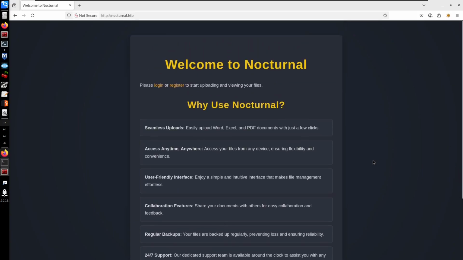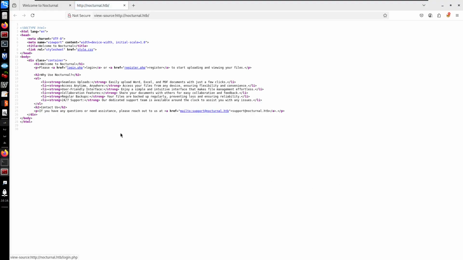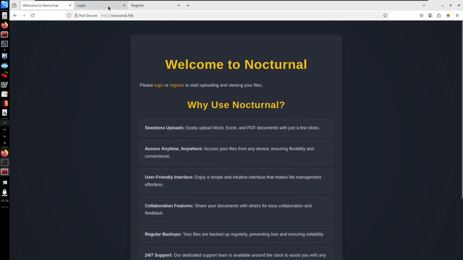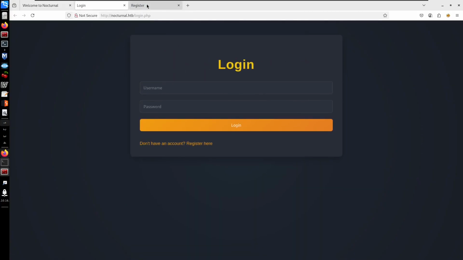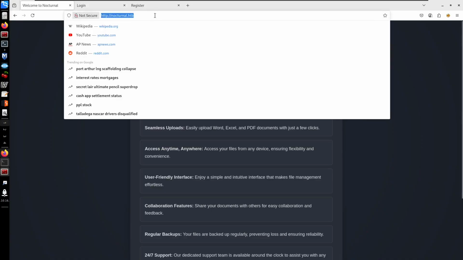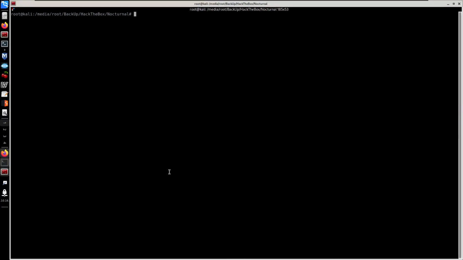I'm going to check the source code. We do have a login.php and also a register.php, and also that host name at the bottom right. So you have the login and this register, which we can probably register, and also maybe do some enumeration for users and brute force for users as well.